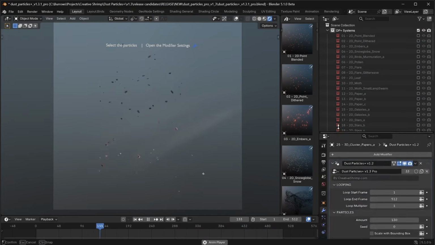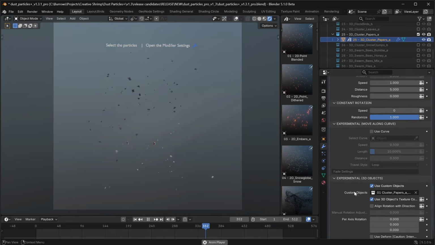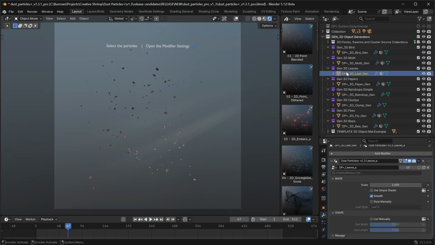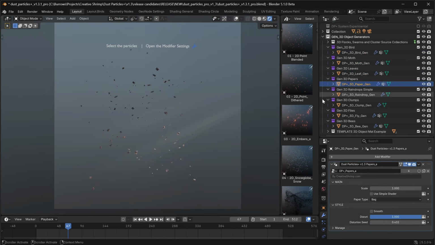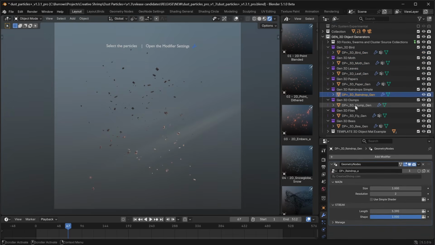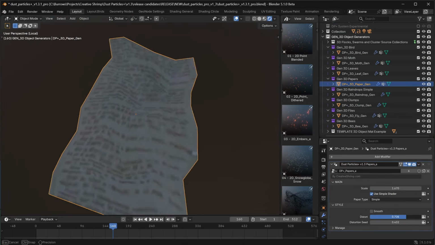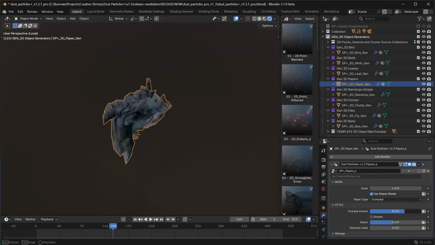If we select one, we should see in the 3D section that there's a collection with the needed objects for this preset that we have selected. In the Gen 3D Object Generators collection, that's where all the generators are, or 3D objects that we've made that have their own geometry nodes modifiers that increase the flexibility and variation of the object. We'll come back to that in a moment though.